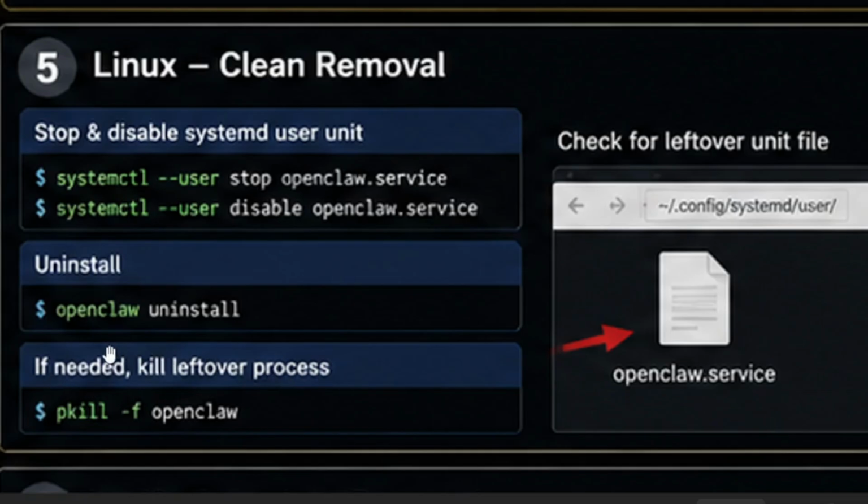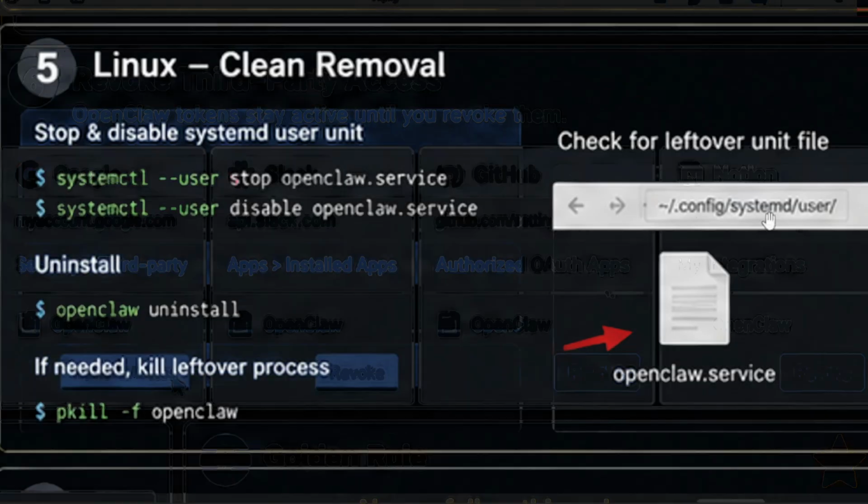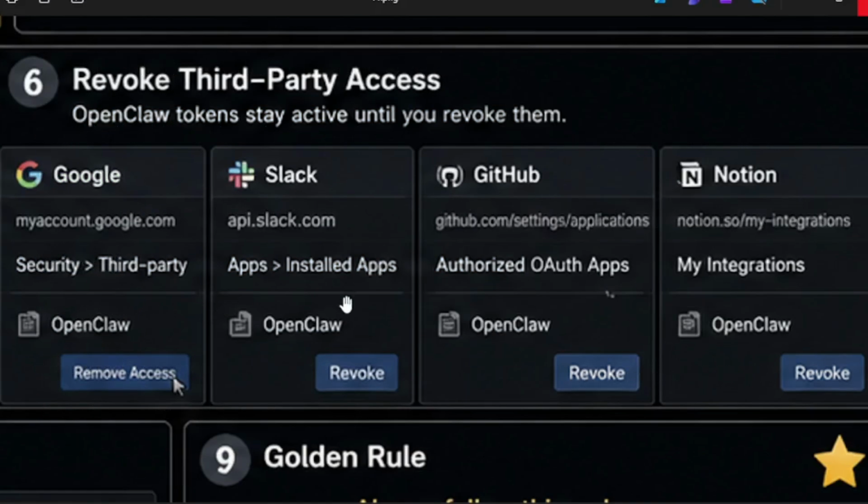For Linux users, the logic is the same, just a different service manager. Stop and disable the systemd user unit first. Then run the uninstall command. If anything is still hanging around afterward, search running processes by name and force stop them manually. Also check your systemd user directory for the unit file itself. Stopping and disabling a service doesn't always delete the file, and a leftover unit file can get re-enabled accidentally the next time you run a system update or reload the daemon list.